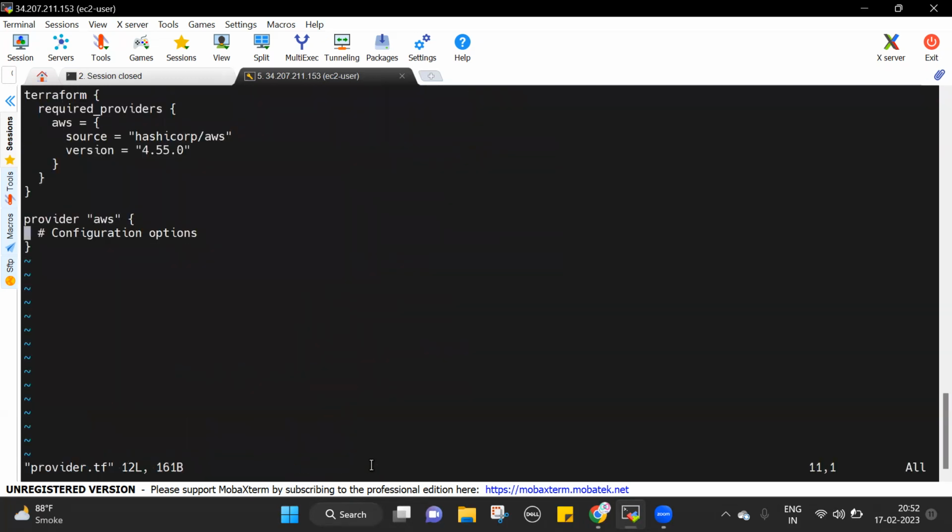Now, required providers are downloaded. Now I want to use it. There are several regions in AWS. We already know about that. I want to create an infrastructure in a specific region only, so I will have to use this provider AWS block.